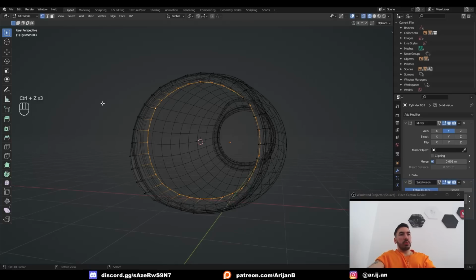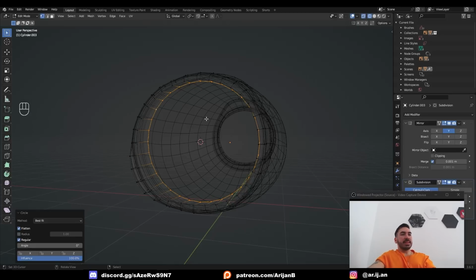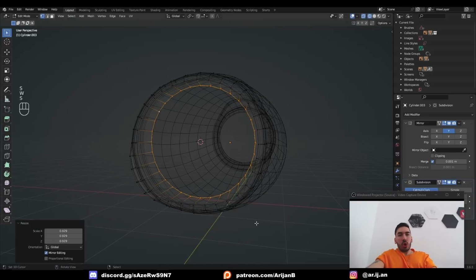Select this inner edge loop over here, go to W, Loop Tools, Circle. This is going to turn it into a perfect circle. If you don't know about Loop Tools and how they work, I explained all of them in detail in my ebook. If you're too broke to buy an ebook, you can just Google it too.